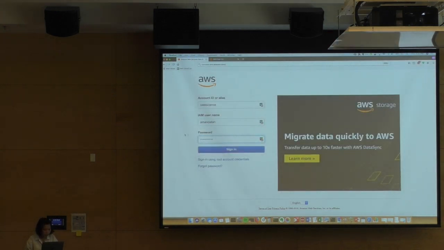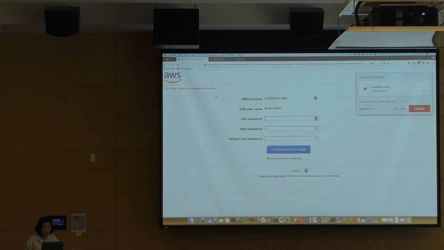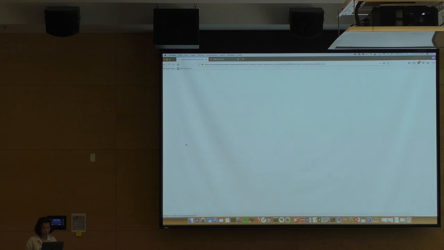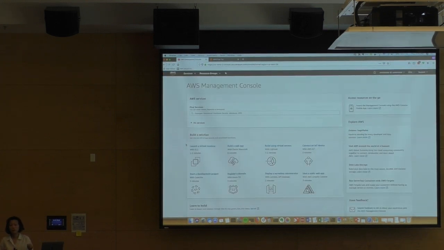And then if you click sign in, you would be asked to change your password. So please change it to something that you can remember. We would get something that looks like this, and then you would put in your old password again, and then a new password. Right, and if everything is working for you, you would see something that looks like this.